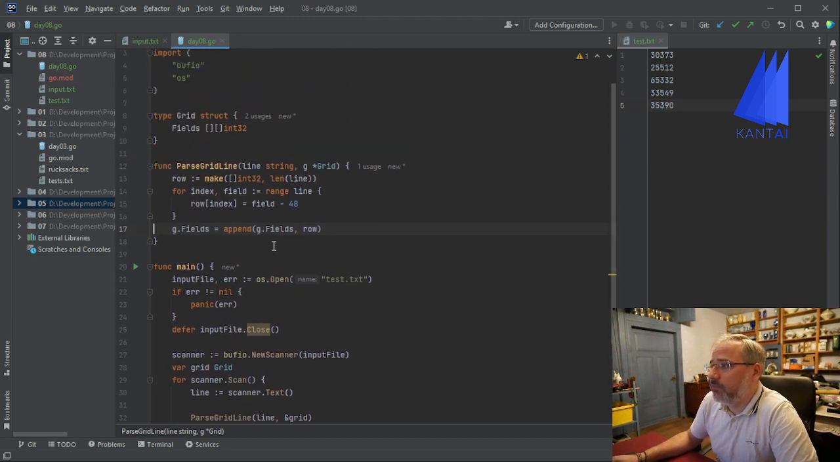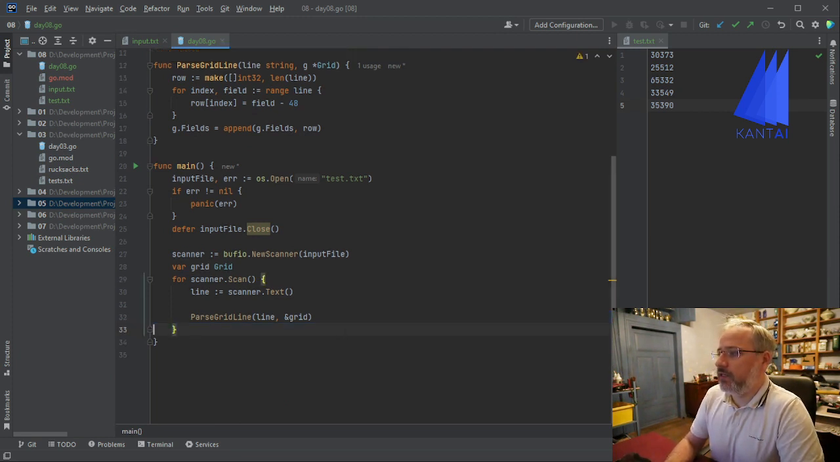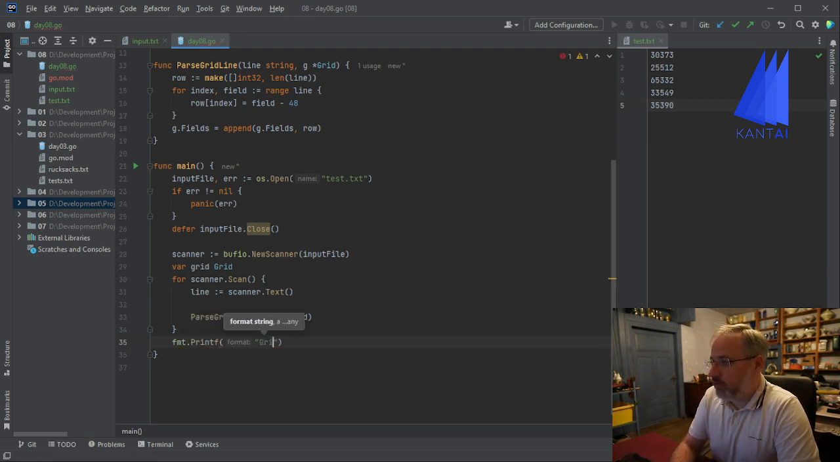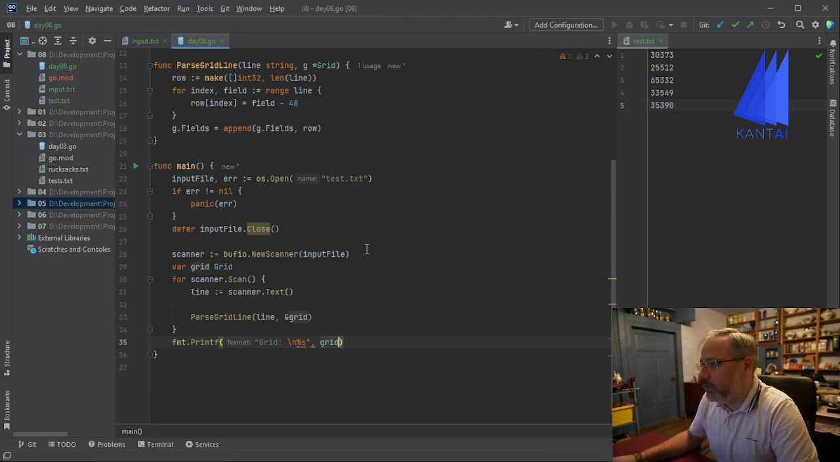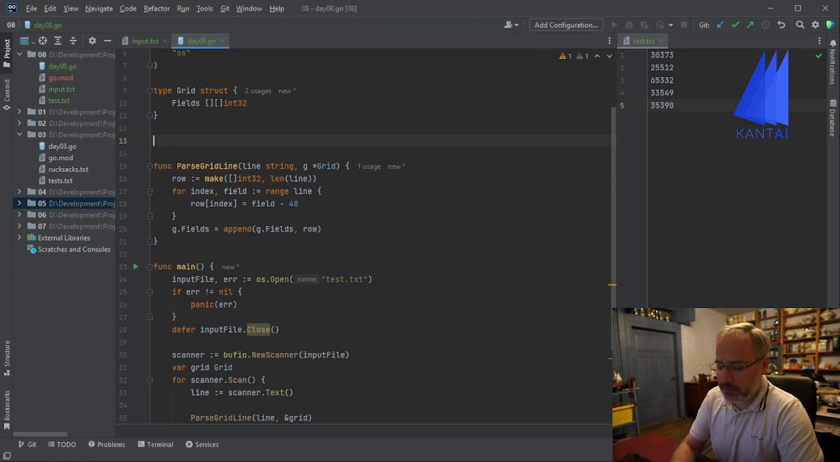Okay, so this is straightforward. Now we should in the end try to print out and see if our grid is actually what we would expect. So therefore, format printf grid, and then we have our grid. But for that, we need to implement a function on our type grid.